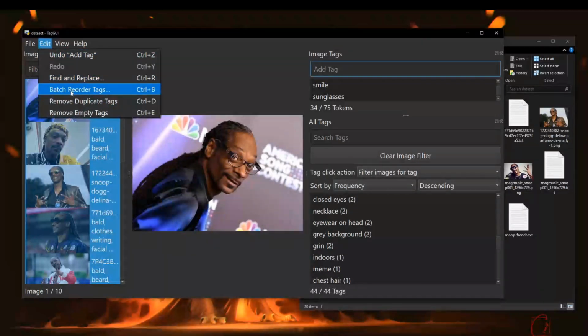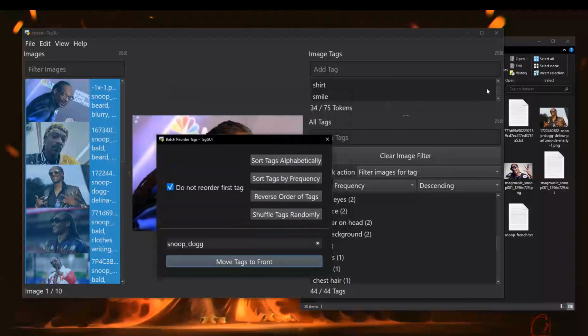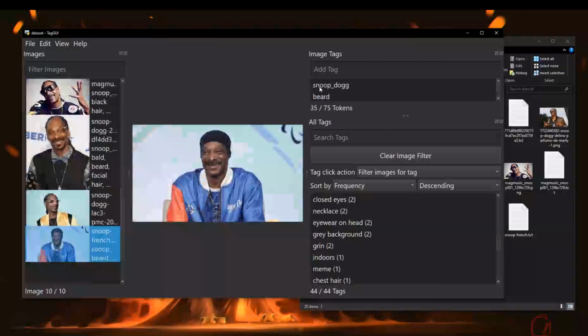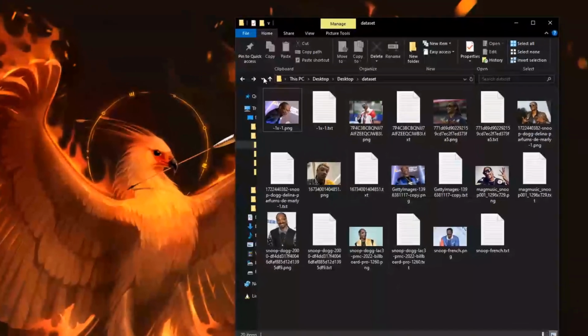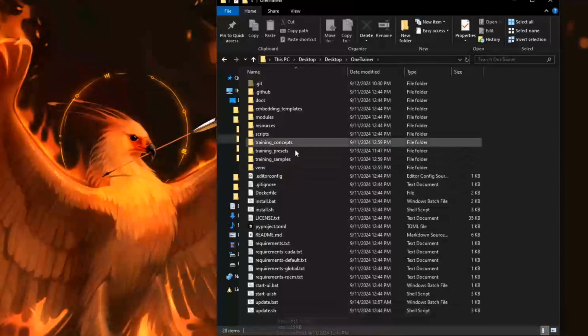Going to go edit, batch reorder. We're going to put Snoop Dogg here. And we're going to move tags to front. So now if we scroll up here, they should all be in front. So Snoop Dogg's always first. And that's it for the dataset. So we're going to exit. Now we've got our dataset here. I'm going to open up one trainer and we will start on that.